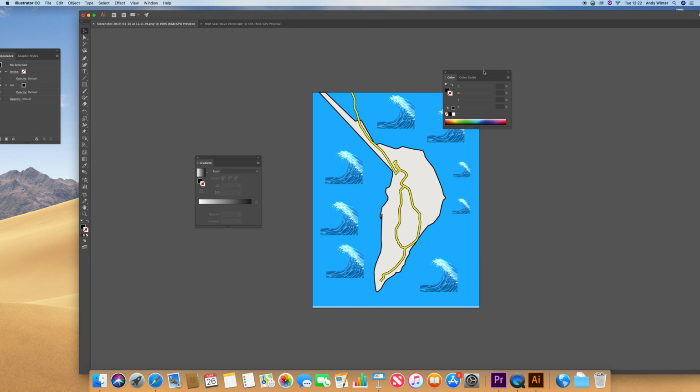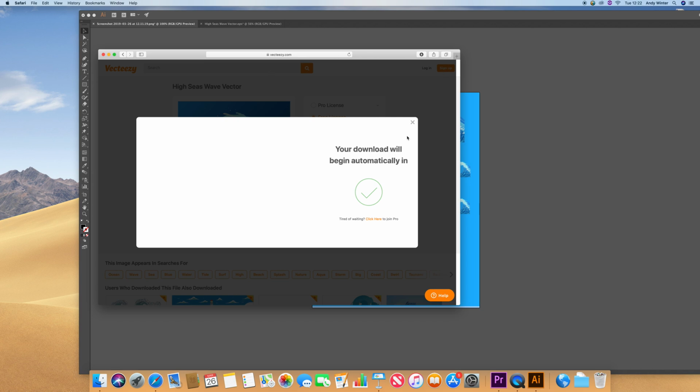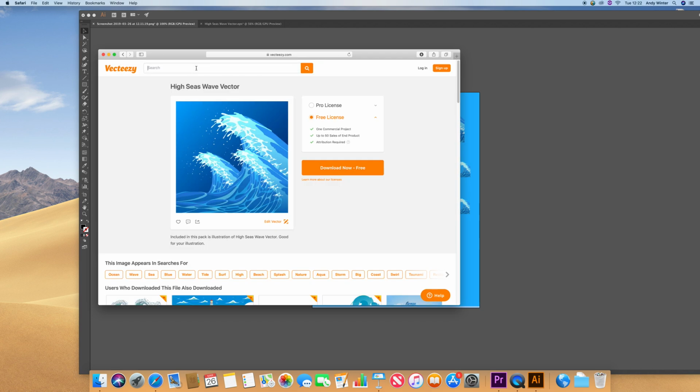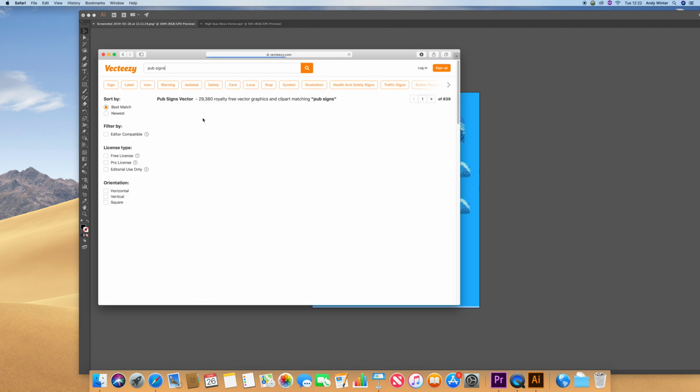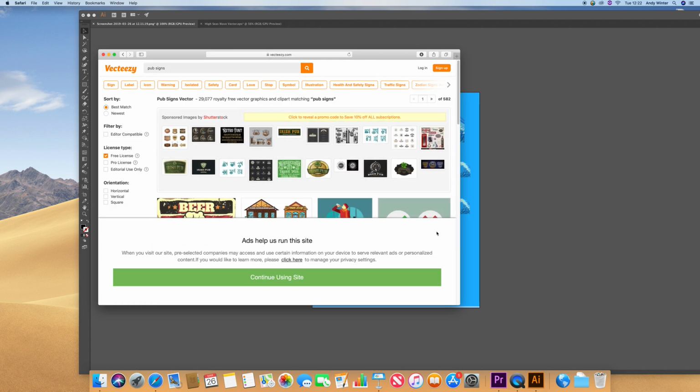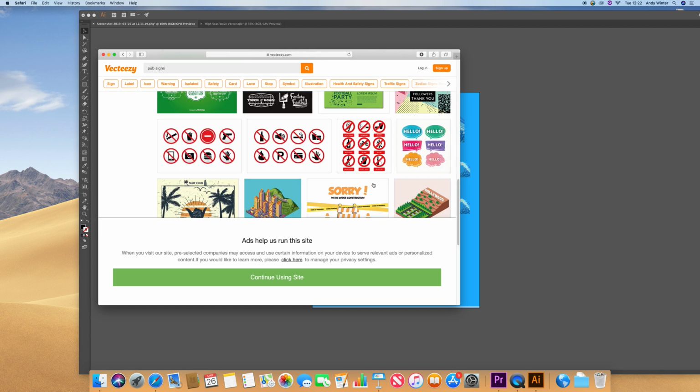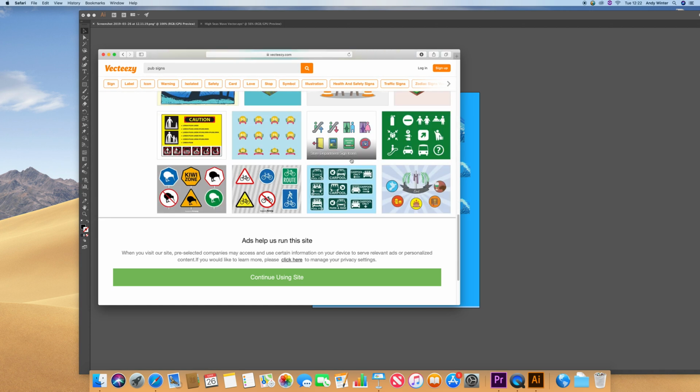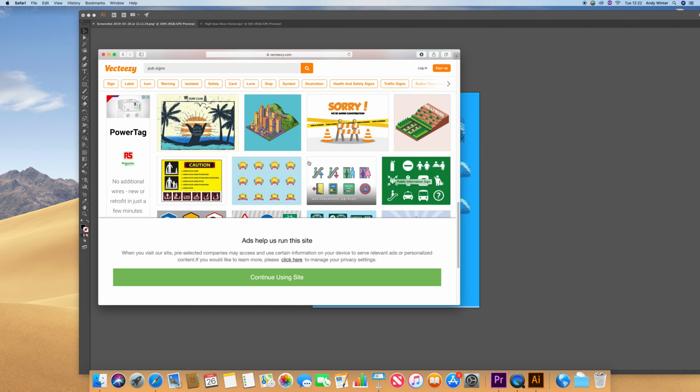The things that I want to animate here, though, are the main sort of towns, and maybe I'm going to show people where the pubs are. So if I want to show people where the pubs are or where they can eat or restaurants, I can go to pub signs in Vecteezy. I can look for free license pub symbols or signs. You could search for symbols. You can search for anything on Vecteezy. It's a very useful resource for finding different signs.